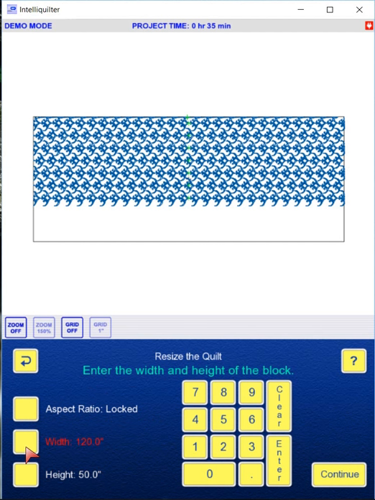So say I need to do a quilt that's 140 inches wide, I would tap my width button and I type in 140. You're not really going to see a change except for looking at the height button. See, it's changed the height to 58.33. So it did not add any repeats or anything. It just widened the quilt and it made the row height, or the actual height of the quilt, taller. So the scale of the design has changed.